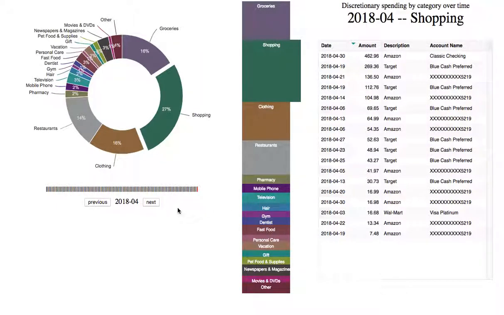So here's the experimental interface I was mentioning. It's experimental in the sense that there's not a complete design for it yet. I've taken the easy choices everywhere. But over here on the left, you see a pie chart, this time for only discretionary spending.